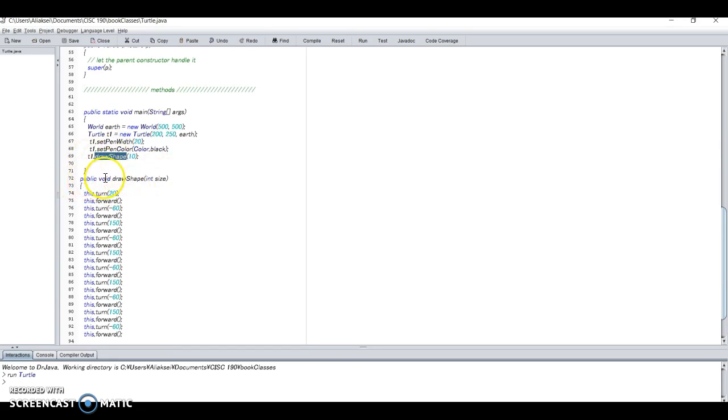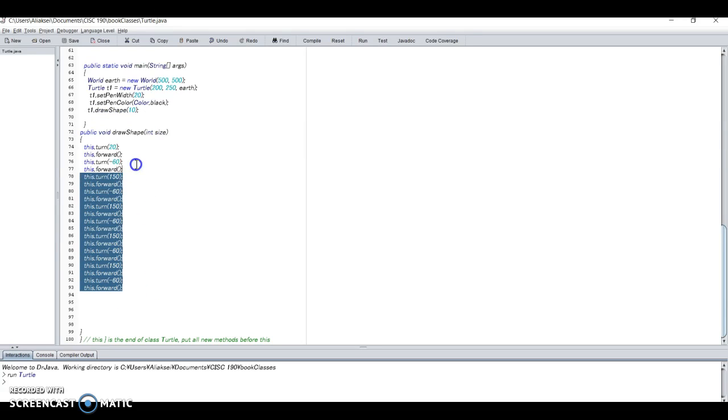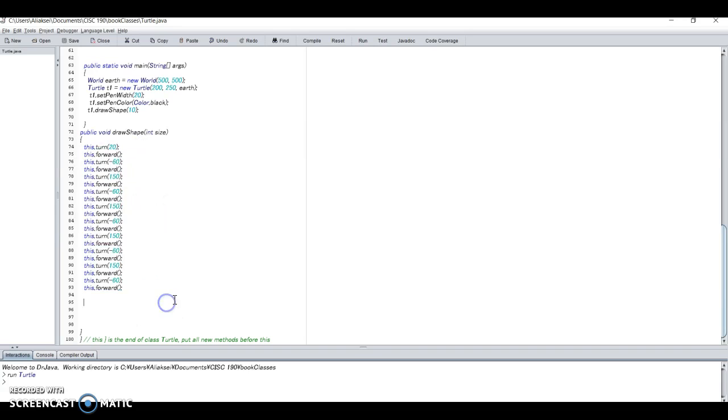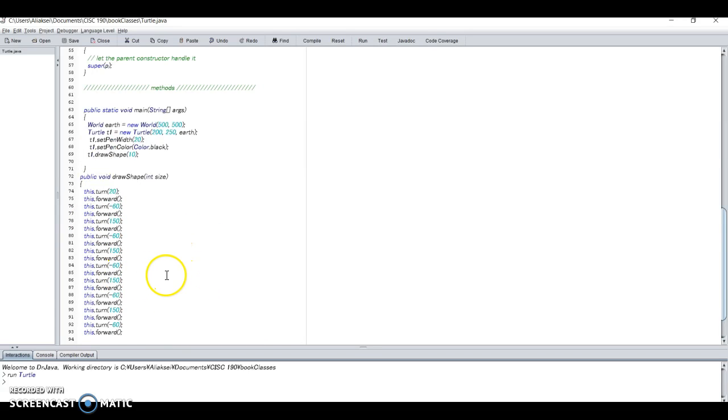So it's again public void. Void is the return type, by the way. And we call this method draw shape. In braces we put the size of this. The parameter of it is again integer size of our shape. And now this is a bunch of code I wrote, which describes every action of our turtle.